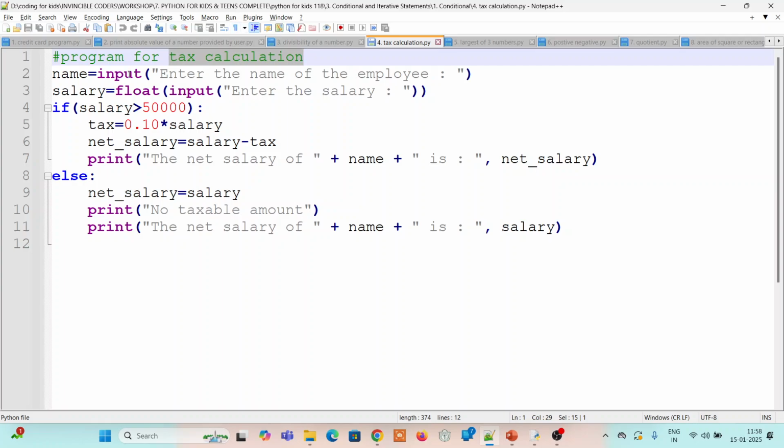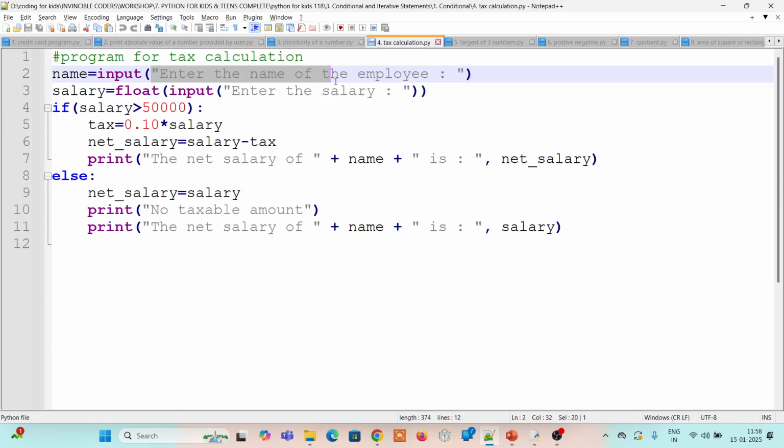This is one of the examples where we are asking the name of the person, who is an employee. We are using an input function for that, and we are saying "enter the name of the employee." This is the message that will be printed on the screen. Because it is read by the input function, it will be a string by default, and because it is a group of characters, we need not use typecasting. So we are storing the name of the employee in this name variable.